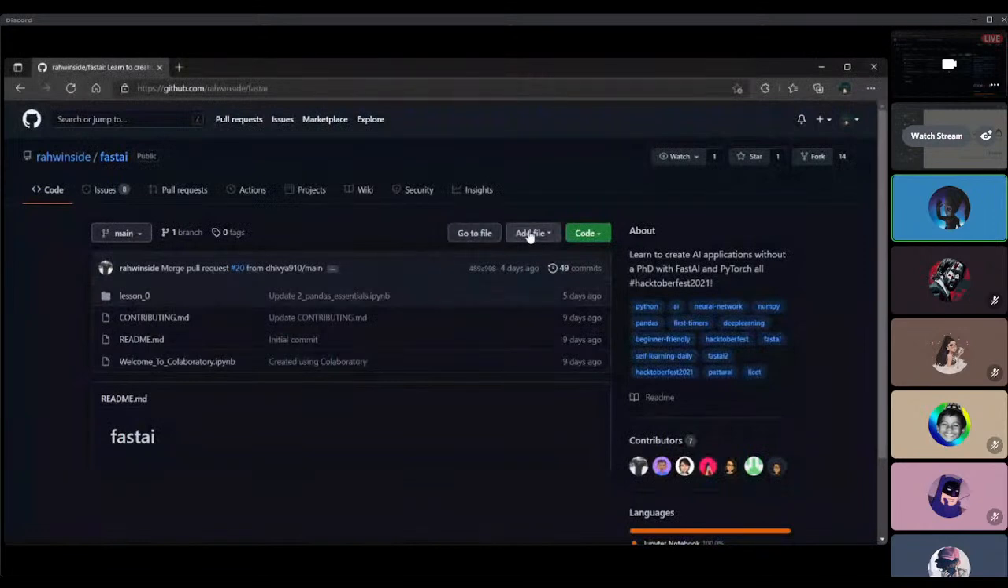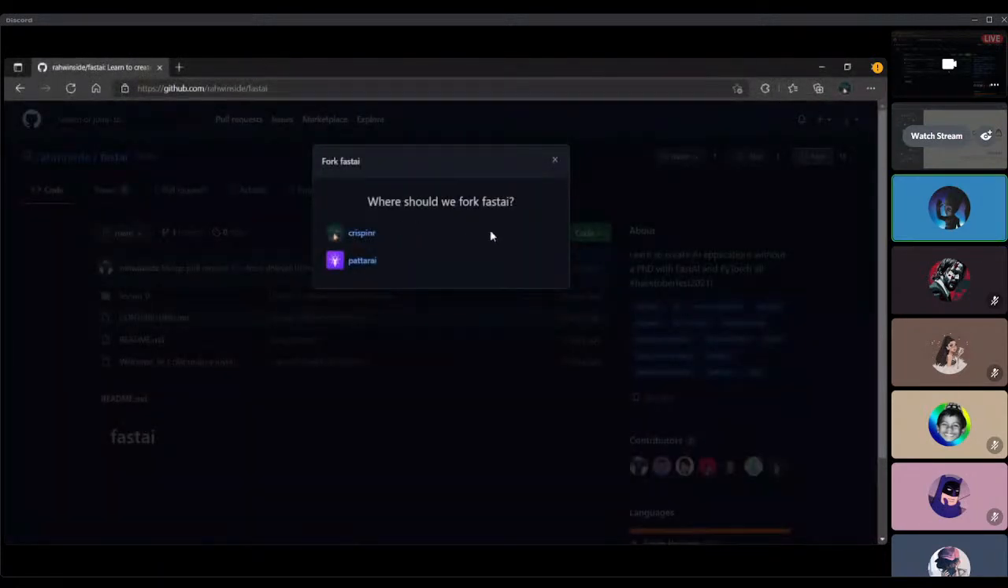Then let's get started. This is the repository that Rahul showed you, right? This is the repository where we'll be learning about FastAI and artificial intelligence. First, let's get started by forking this repository. You can see this Fork button, right? If you click on this Fork, it asks where we should fork this FastAI repository. And since I'm going to contribute to this repository, I am forking it to my personal account.